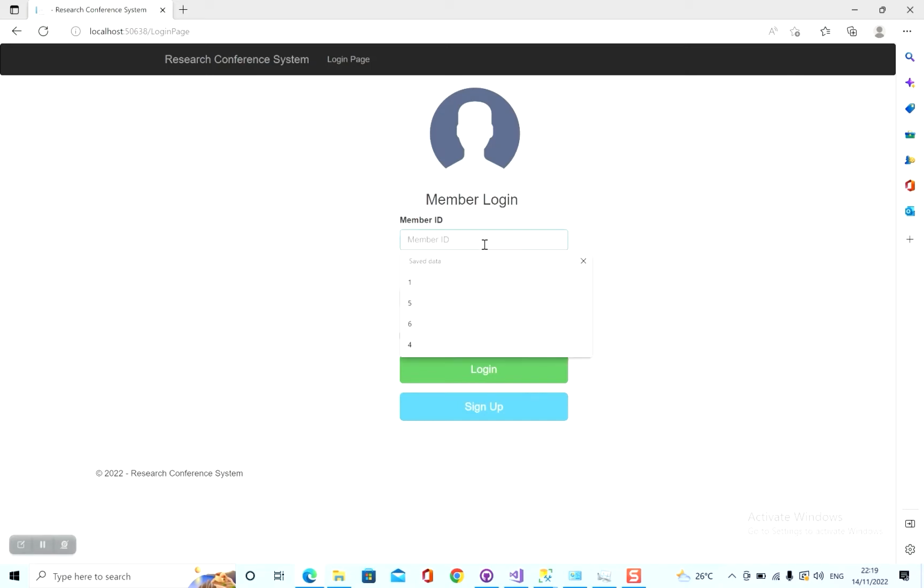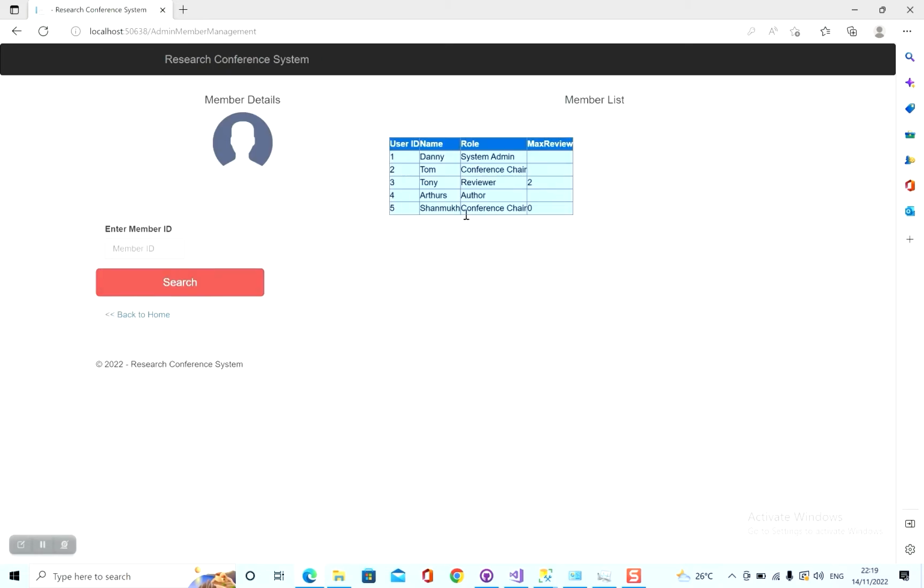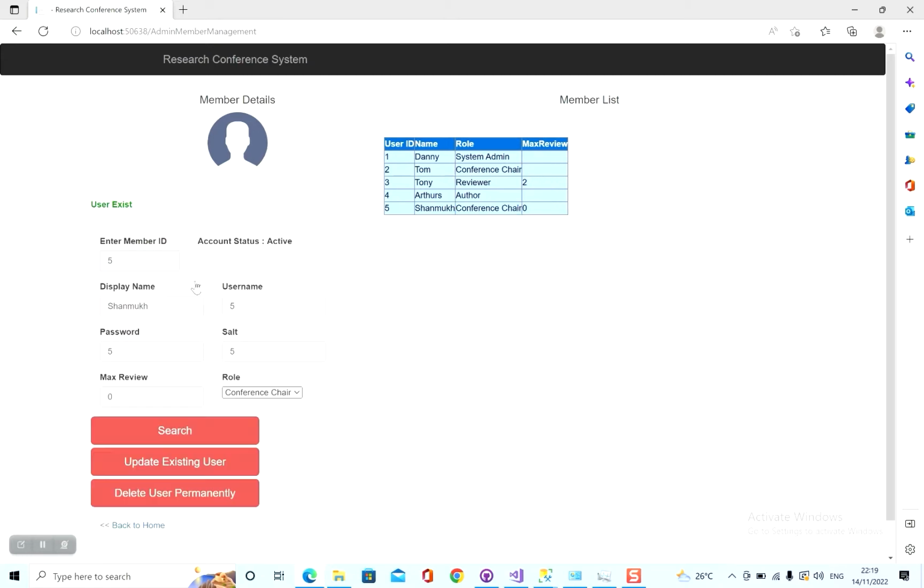Now let me log back into the admin module, and then let me update the credentials for user number 5. I will be changing the role from conference chair to reviewer. So I'll enter the member ID, so the user exists, and here the role I can change to reviewer, and then I'll update the existing user. The user details are updated successfully.